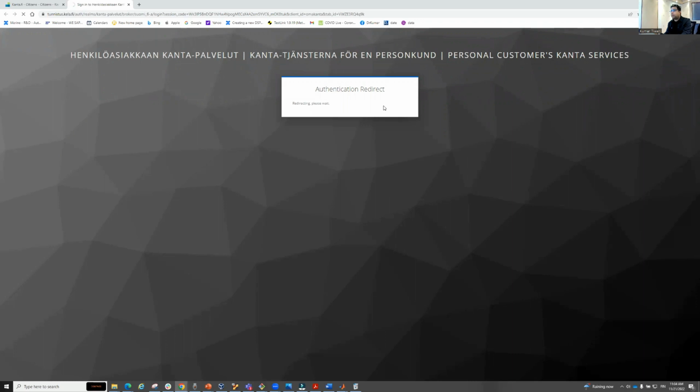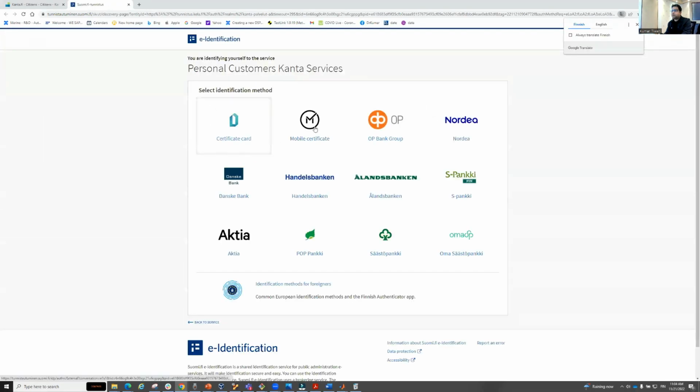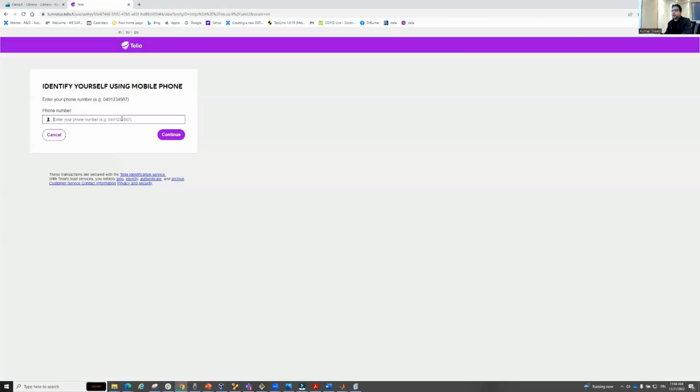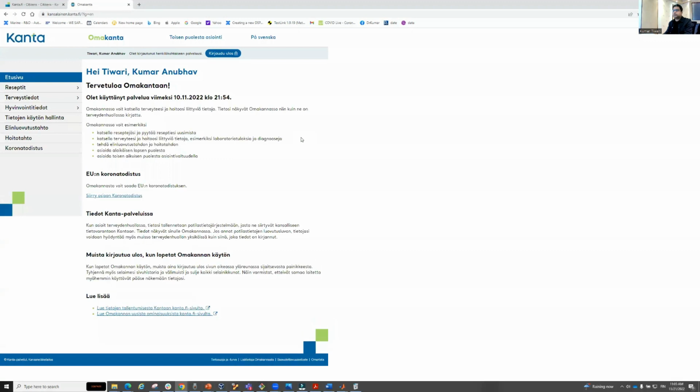Now you see, you have to do the strong identification. You can use either a mobile certificate or a bank ID. For example, I have both, so I can use, for example, this mobile certificate. And then I need to put in my mobile number. Yes, so we are here.